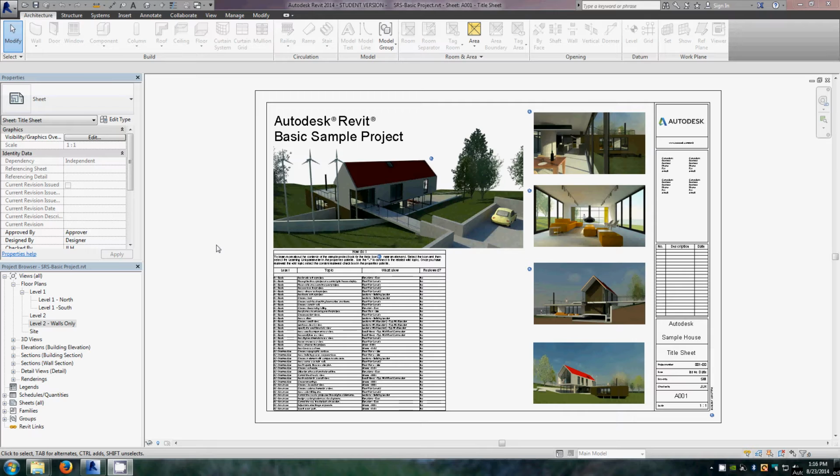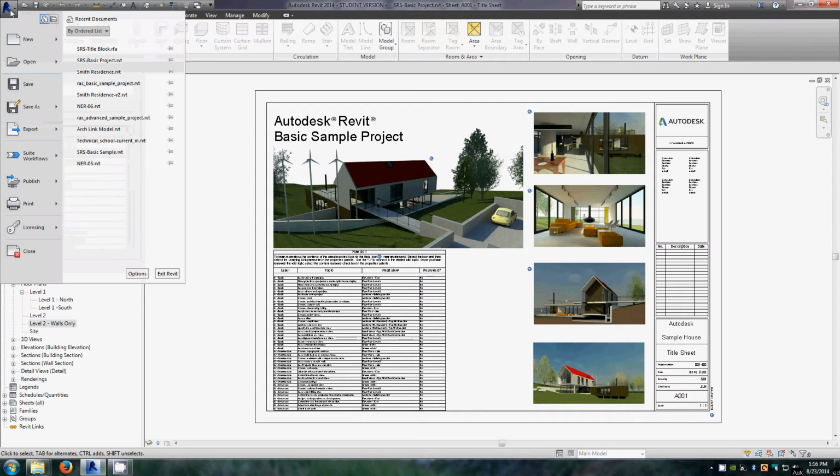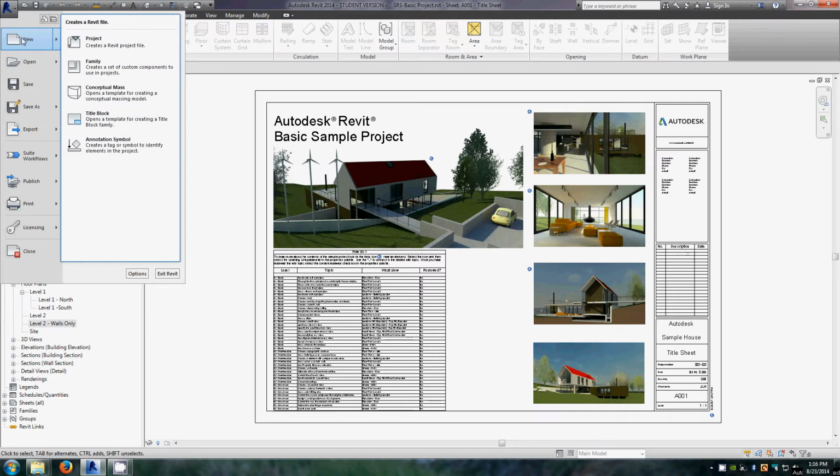36 by 48 is a typical full-size architectural sheet, but we're going to do 11 by 17. Okay, so to start that, what we want to do is go up to our Revit icon in the upper left-hand corner and do New. And under New, we're going to do Title Block.